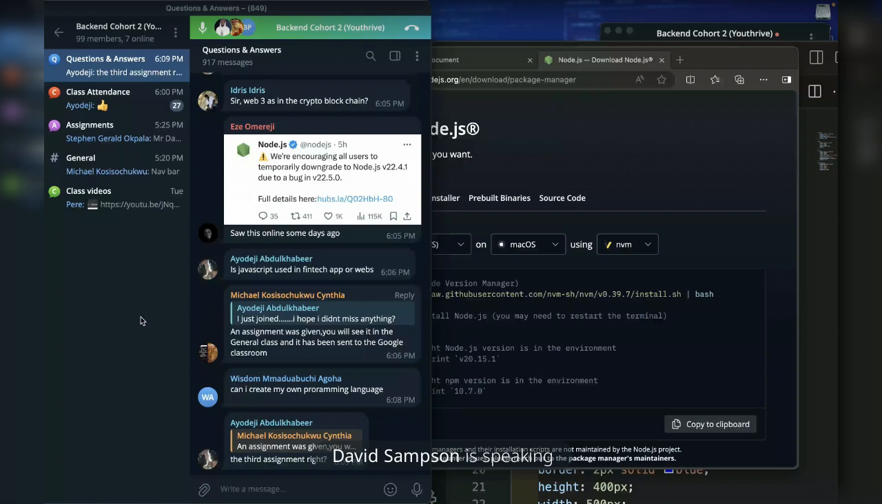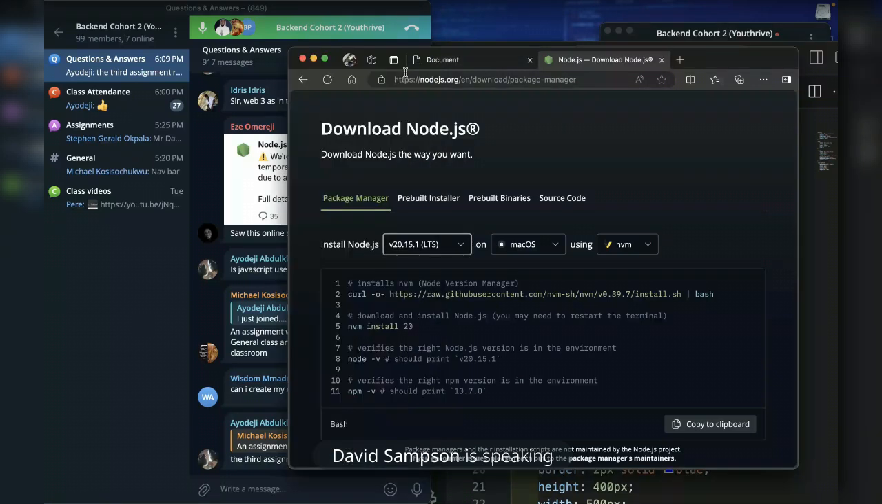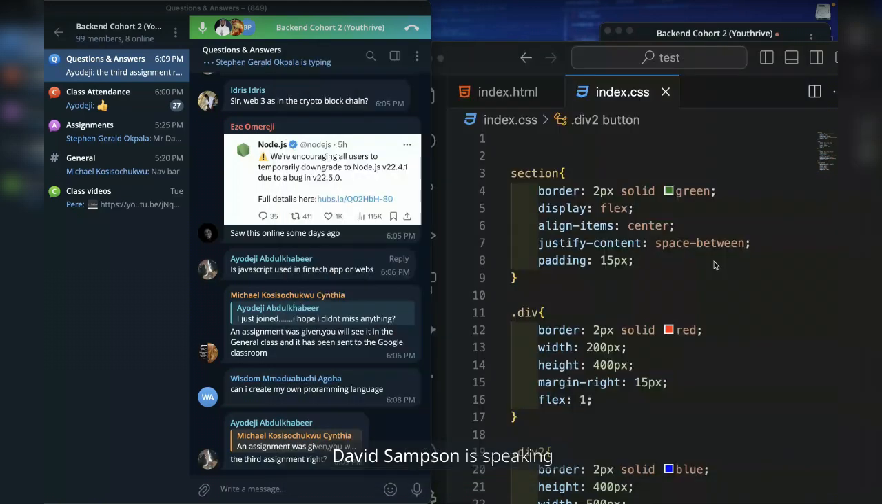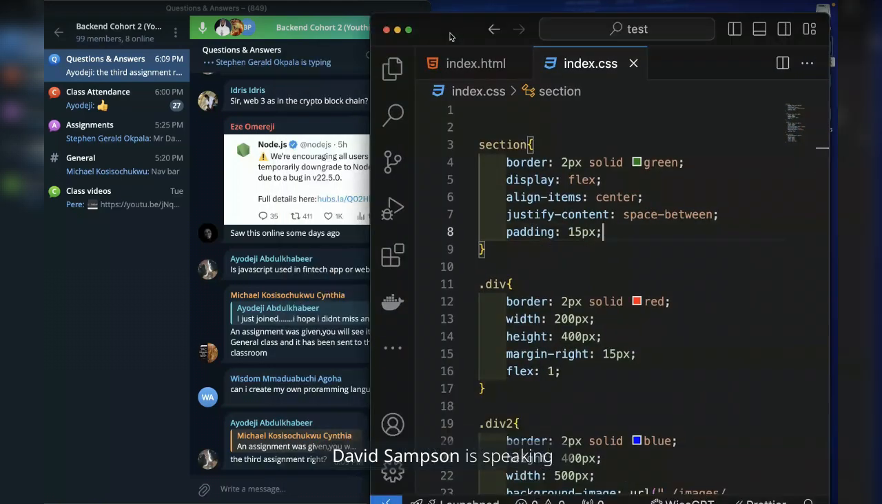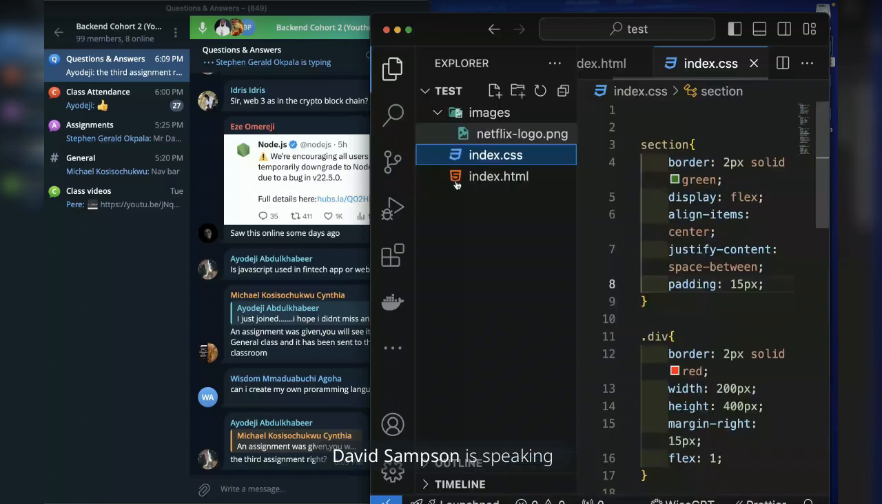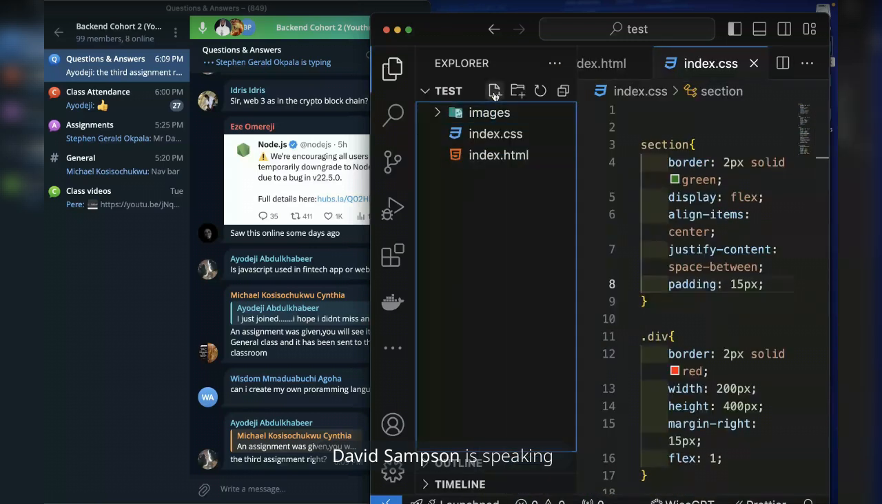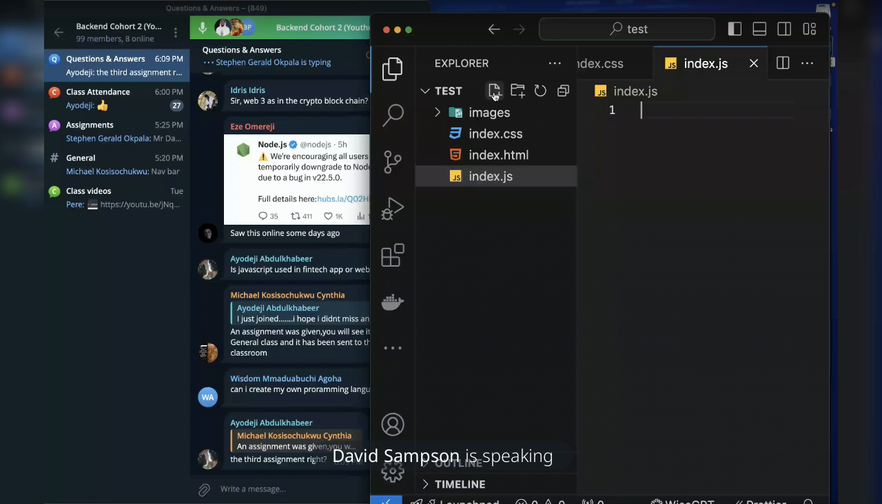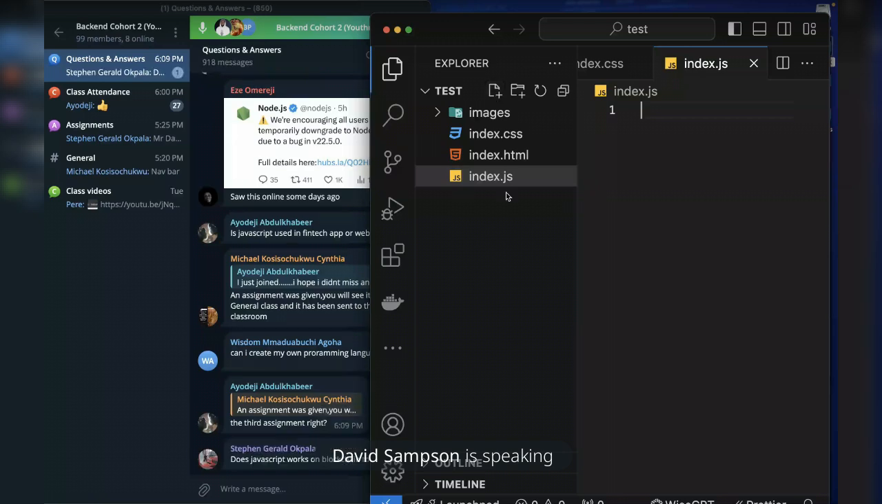So we've said much. We'll just go straight into testing out JavaScript. The first thing I want to do is to create a new file. This file, I will call it anything, but it has to end with .js.